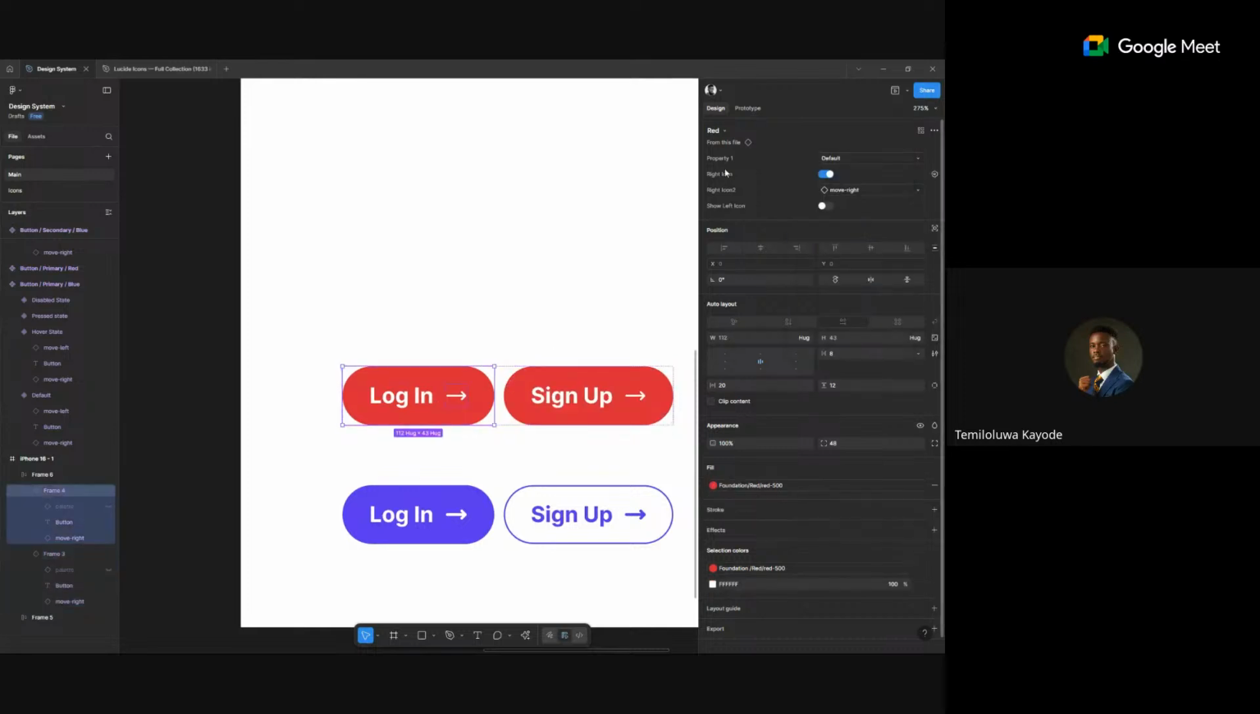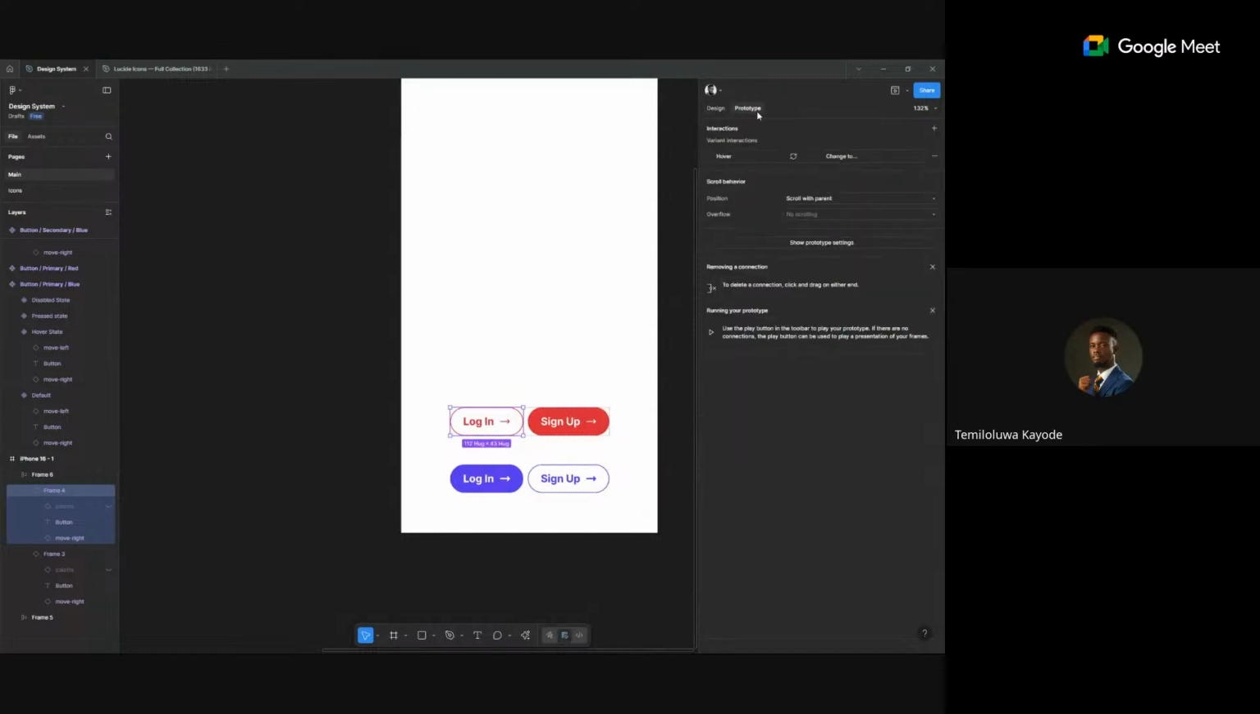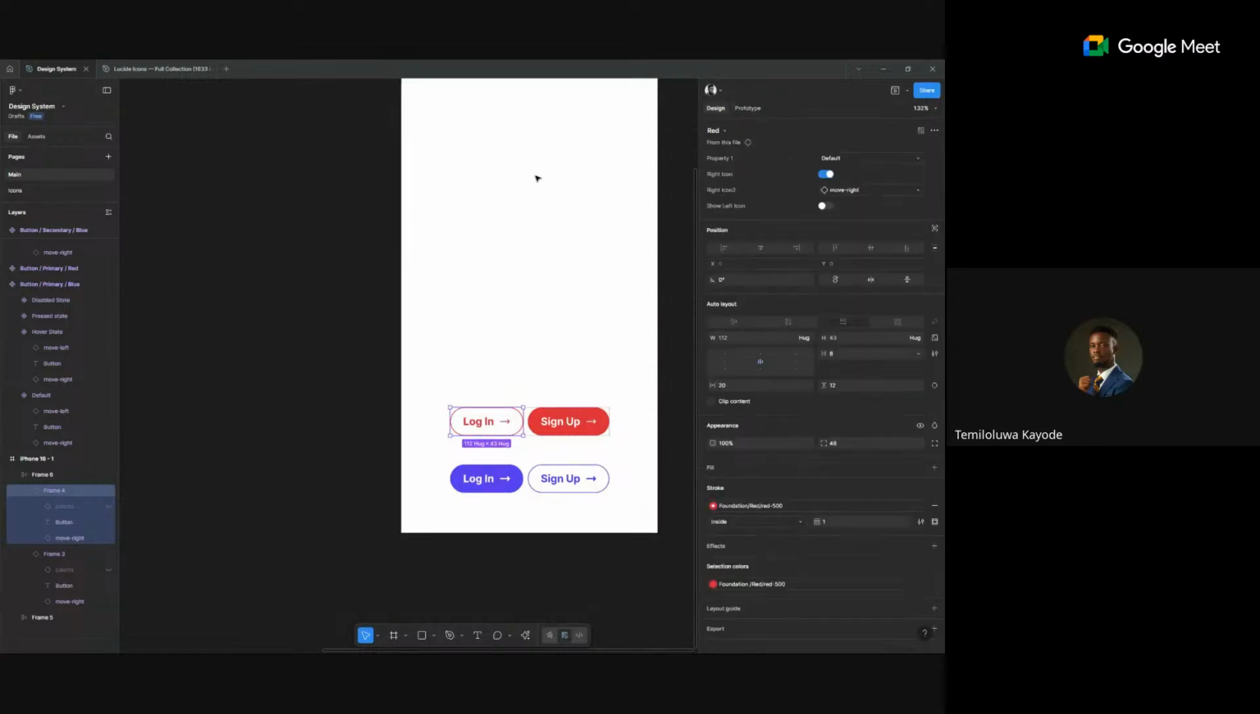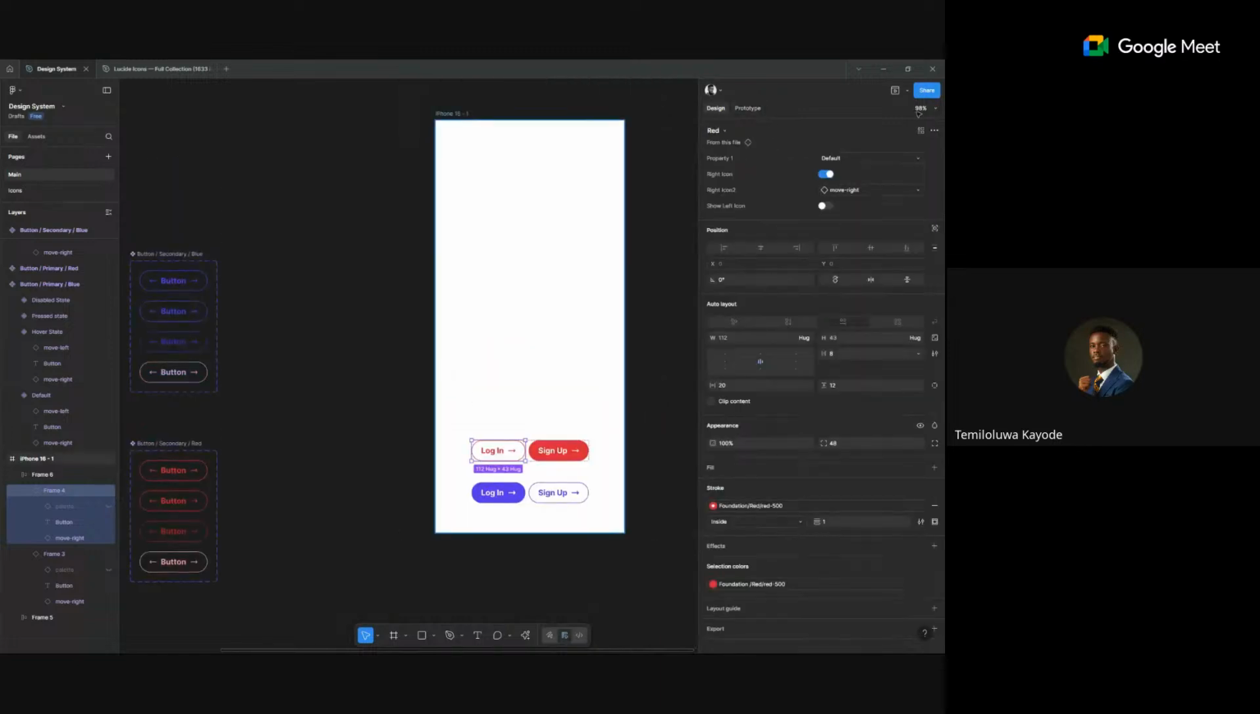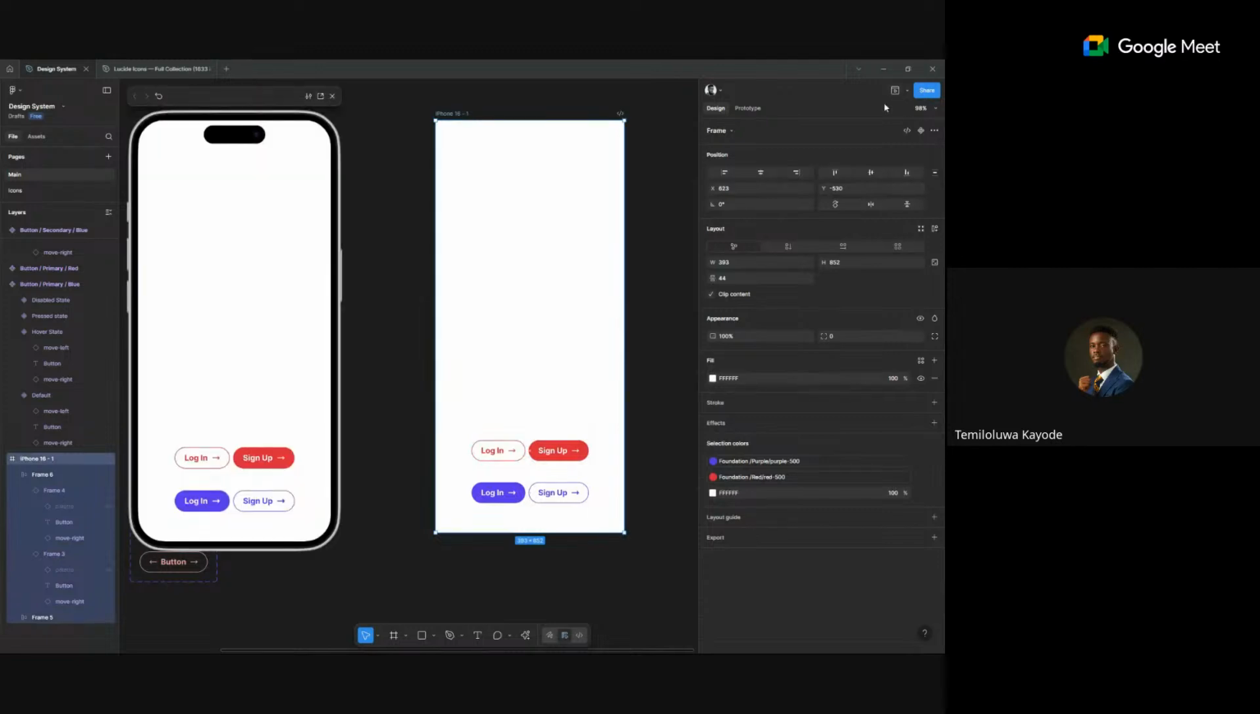Same thing here. I can go back and say I don't want this to be a primary button, I want it to be a secondary button. So there are a lot of things you can do in Figma that most people don't know or think are complex too. So this is the idea. I can play my prototype again, and all I have to do is just swap. You get it, and that's what makes your designs consistent, more professional.